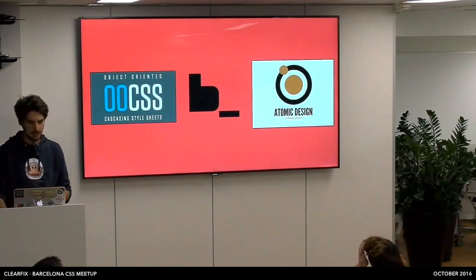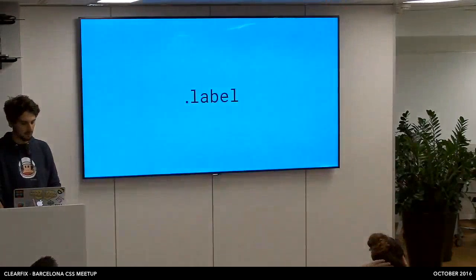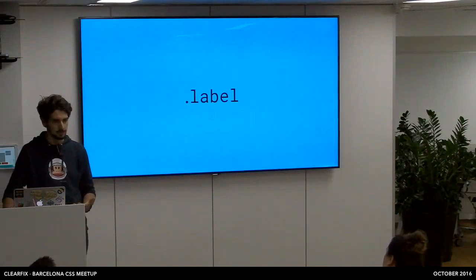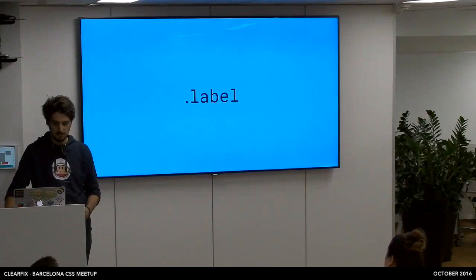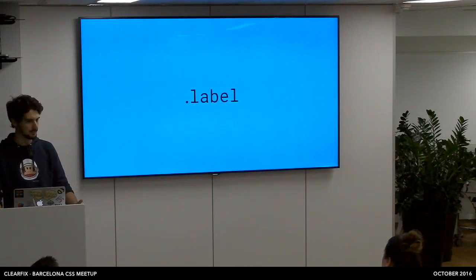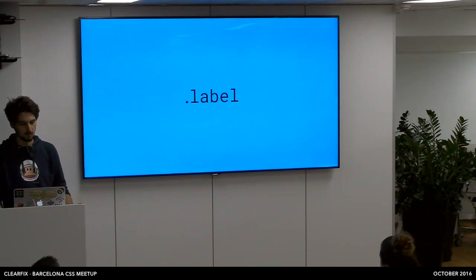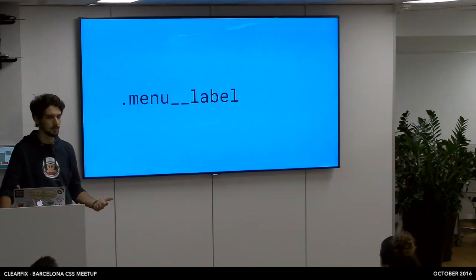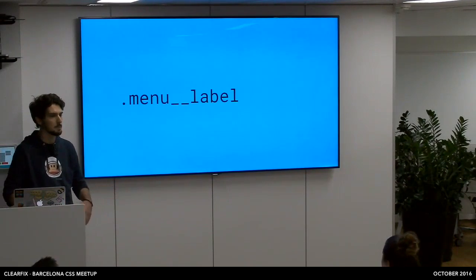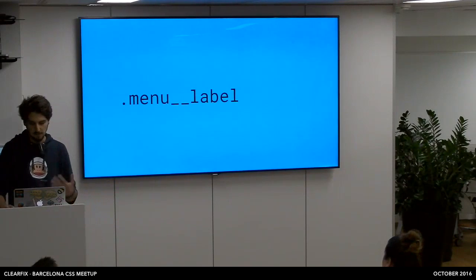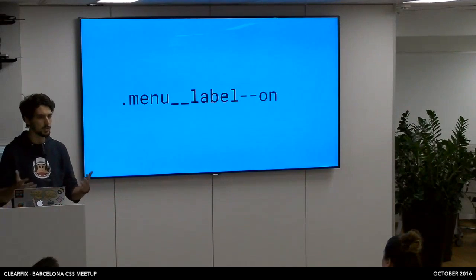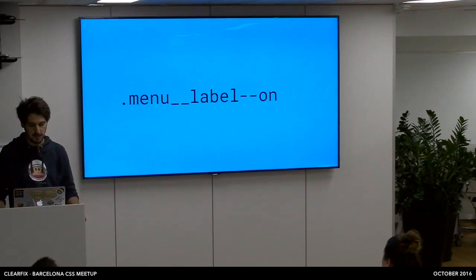So I'll show you an example of this. Again, we have our label class. And what a CSS methodology tells you is, instead of calling this class simply label, call it menu__label, because maybe you're using it in a menu element. And maybe add a -- on just to differentiate the state from the others.